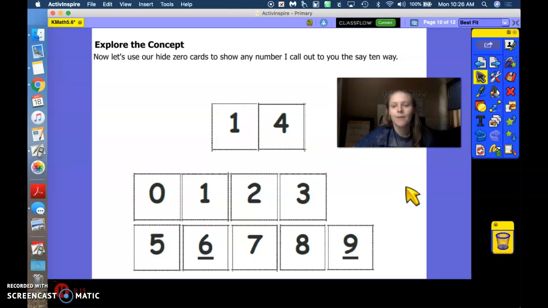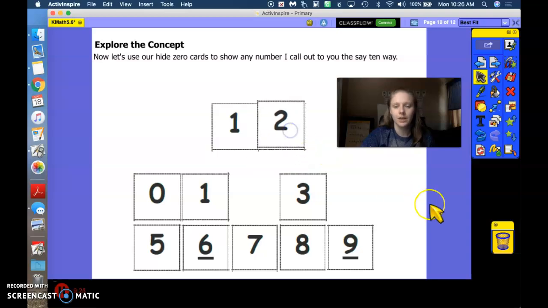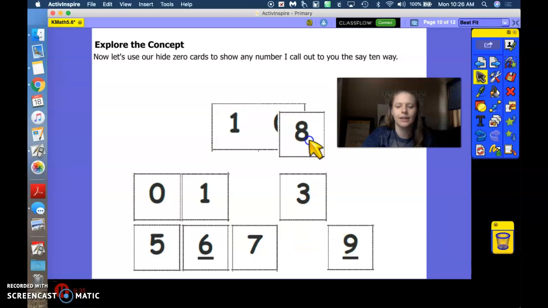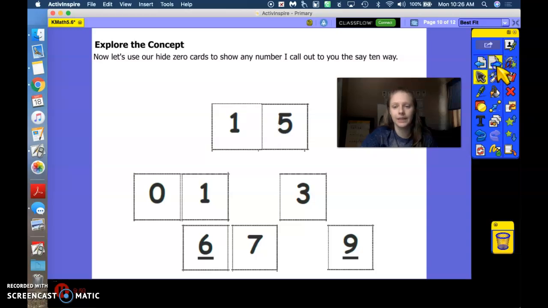12. Good. Say 10, 2, and hold up that 2 so I know which one to pull up. That is 12. Good job. 18. Good. 10, 8, and keep up the number 8. Well done. Let's do one more, friends. That's the number 18. 15. So we say 10, 5. 10, 5. And we bring up that number 5 to make 15.